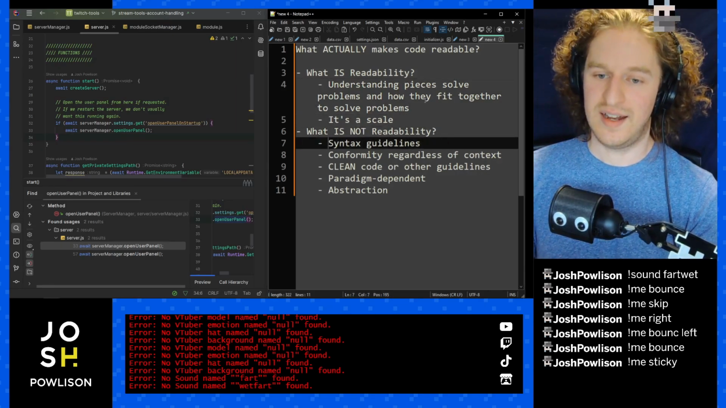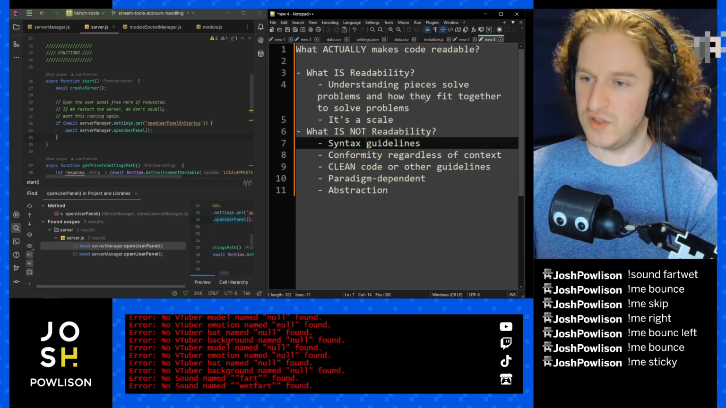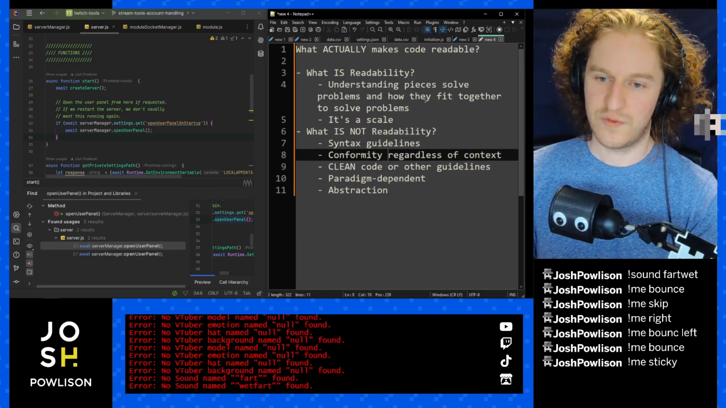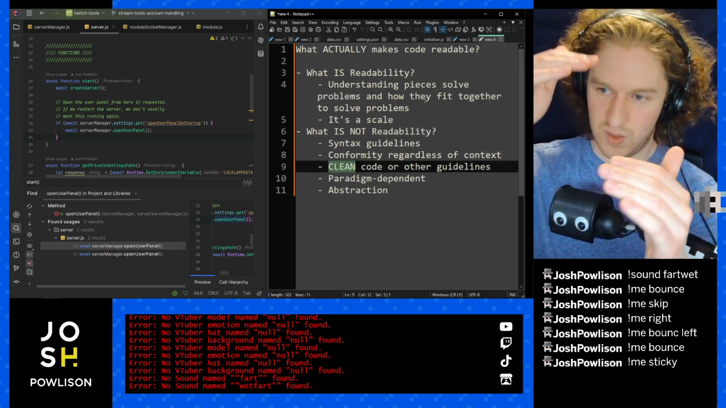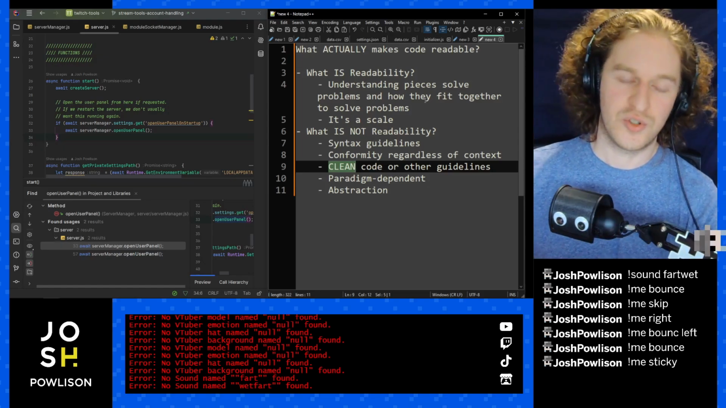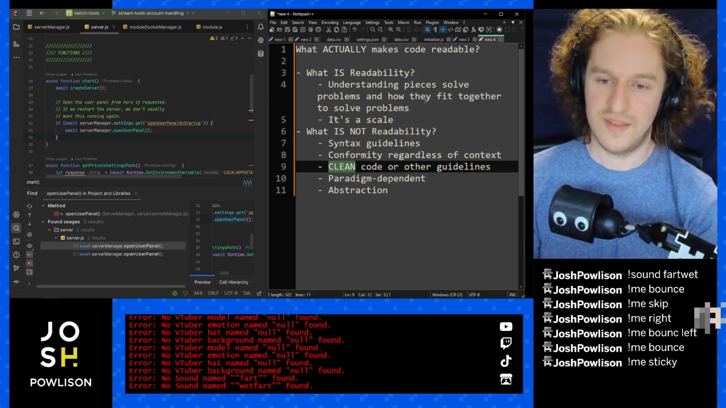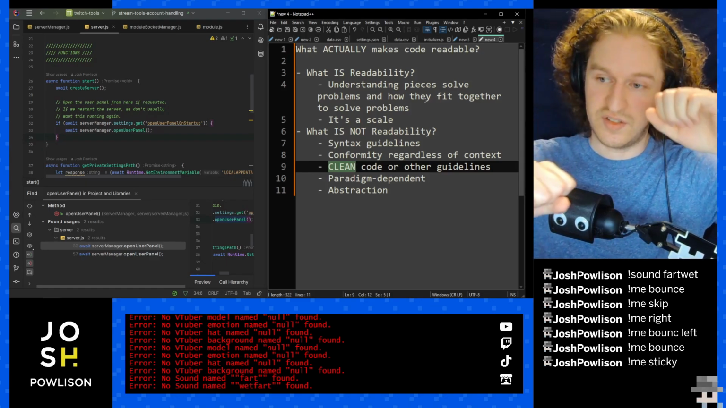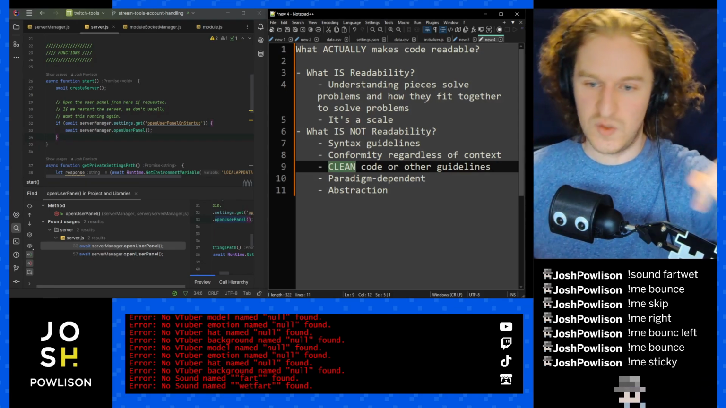Here's what readability is not. It's not syntax guidelines. I'm not saying go against syntax guidelines. They're very useful, but that doesn't necessarily mean that your code is readable just because you're following that. Conformity regardless of context. Context matters a lot for readability. It matters in what order you're looking at your logic, what you're trying to find, how hard it is to find what's important related to this, how hard it is to find what this logic is calling, like how many levels deep do you have to go to figure out what this one line of code is actually doing.